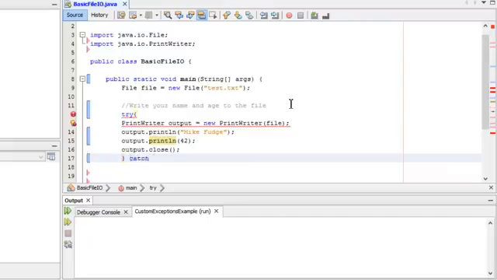This is why we introduced the exceptions unit before we introduced the file IO unit. You need to know something about exceptions before you can correctly handle and address file IO issues in Java.